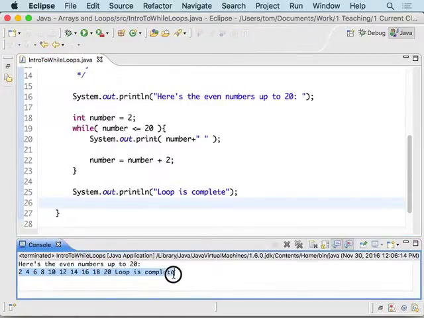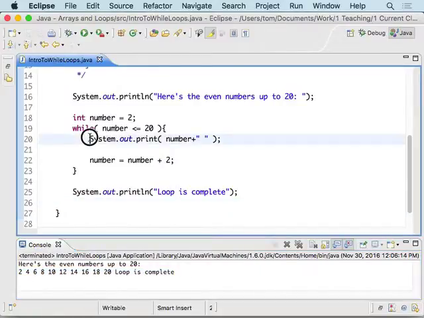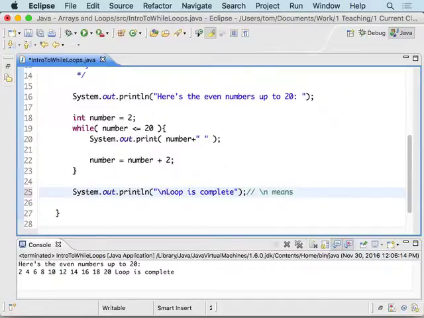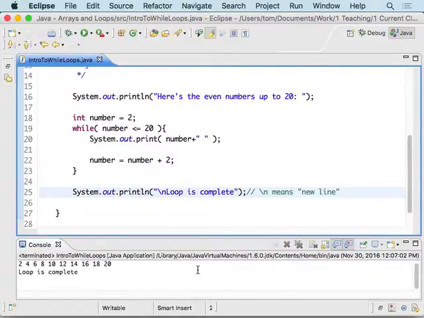Loop is complete. And I want you to understand that loop is complete is showing up on the same line as the numbers, because right here we're doing print and not println. So we could get the loop is complete to go on the next line. There's a couple different ways that we could do that. We could either do just an empty system.out.println right here, or there's a little trick right here. You can go \n, and that \n gives you a new line. Okay, so that's just a little trick that you learn along the way here.